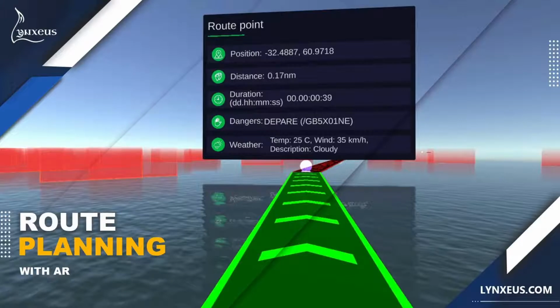So this is what the route planning feature looks like. Once we activate route planning, we see the route to the destination visualized. As you can see from this screenshot, there are different colors for different parts of the route. The first part is marked in green and the second part is marked in red.